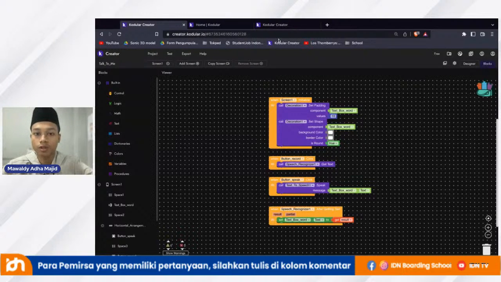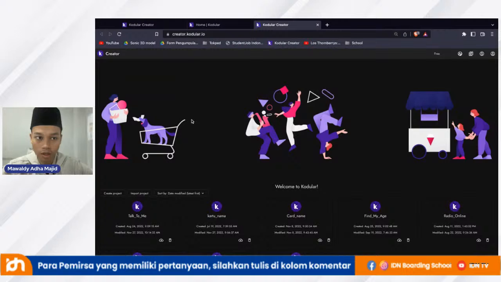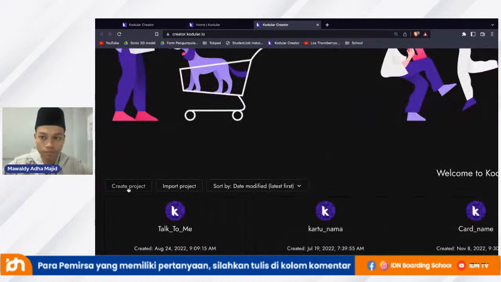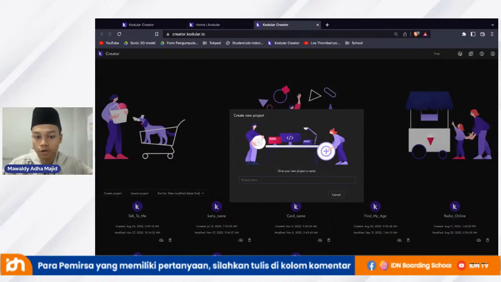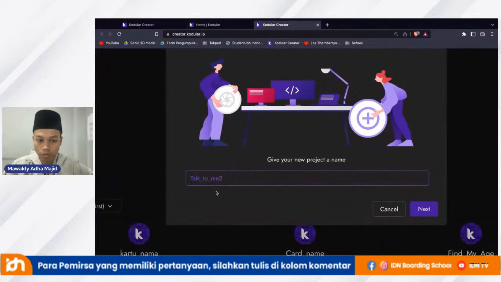So let's start our project in Kodular. Here you'll be on a blank Kodular page. Now you just need to create a project here. You just need to click on project and give a project name. For me, I'm going to give the same name, Talk to Me, but because I've already made the previous one, I'm going to add a 2 here. Or maybe on yours, whatever you want to give as the project name.